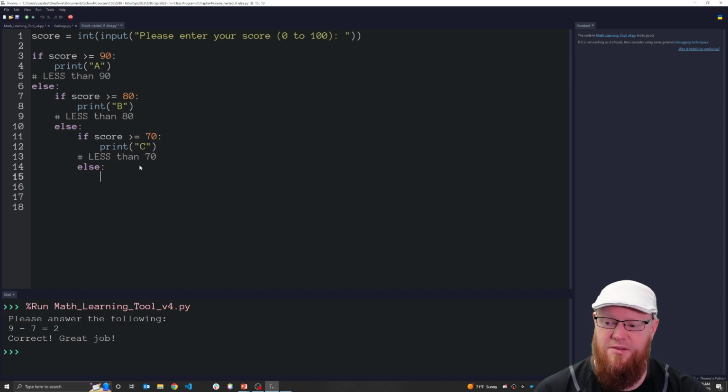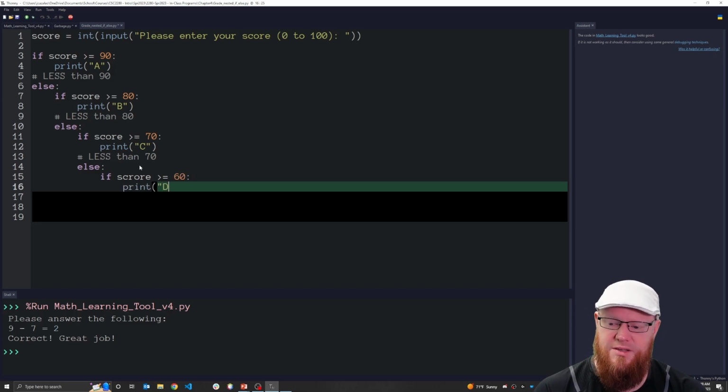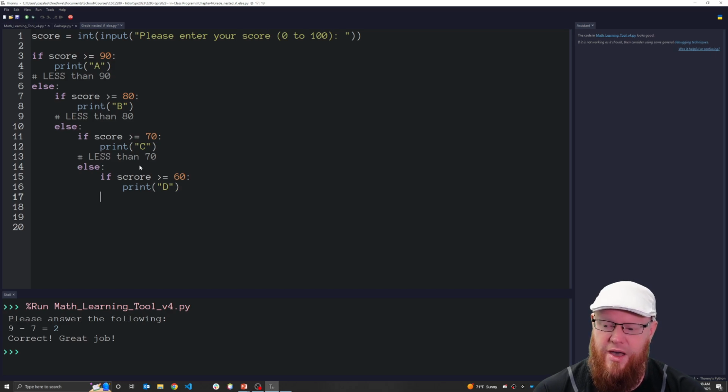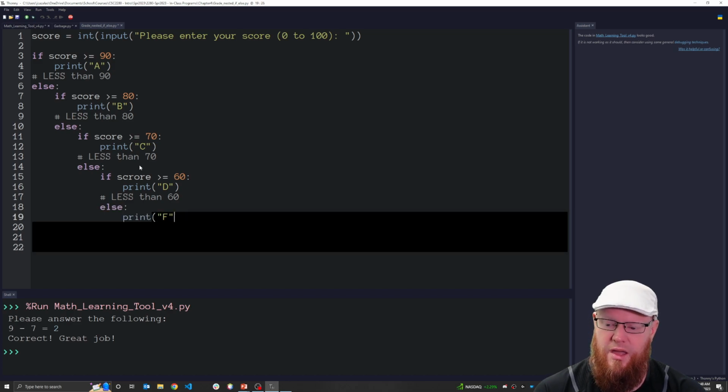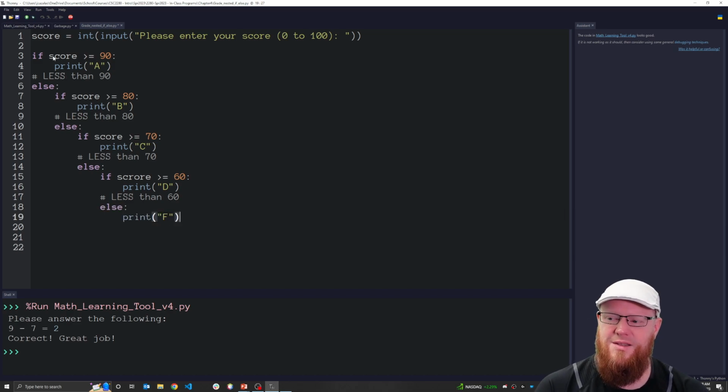Well, if it's less than 70, what does that mean? It's either going to be a D or an F. So here, if the score is greater or equal to 60, we can print a D. And then finally, we get that it's less than 60, so else we print F. So this is the idea.